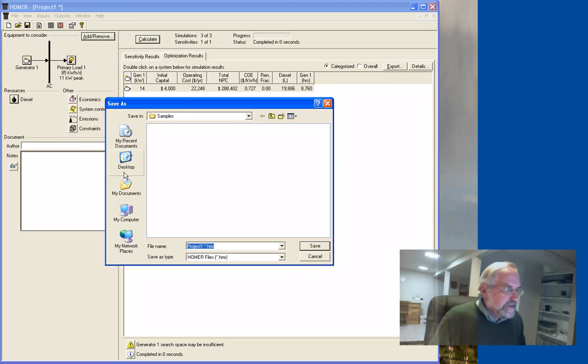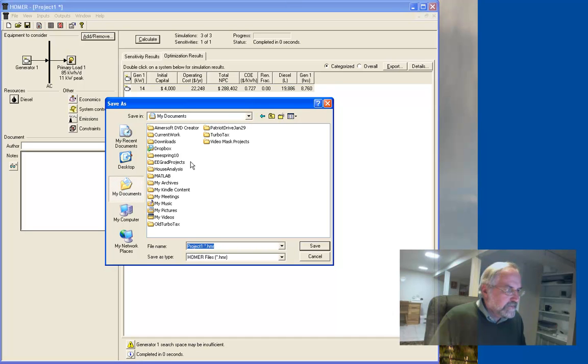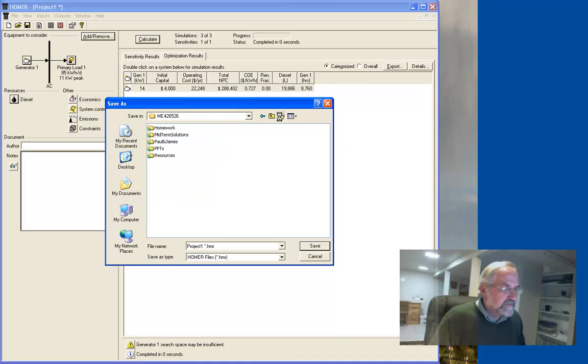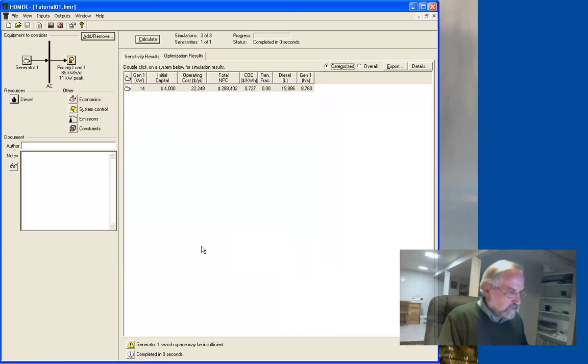I'm going to put it in my Dropbox, 426, make a new folder called Homer Files. And I'll call it Tutorial 01. Okay, so now if it crashes, I haven't lost anything.